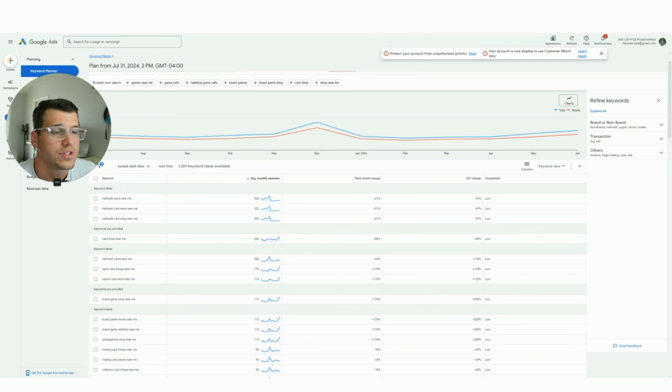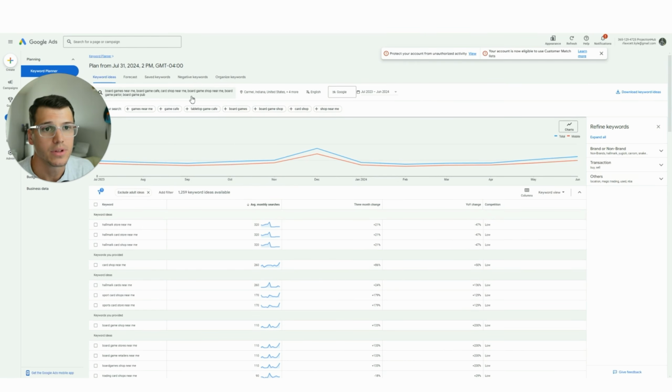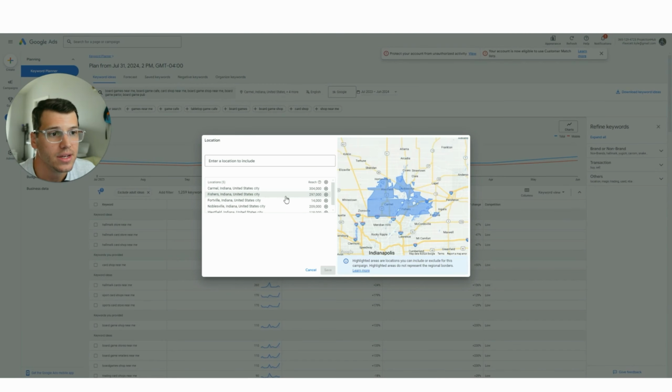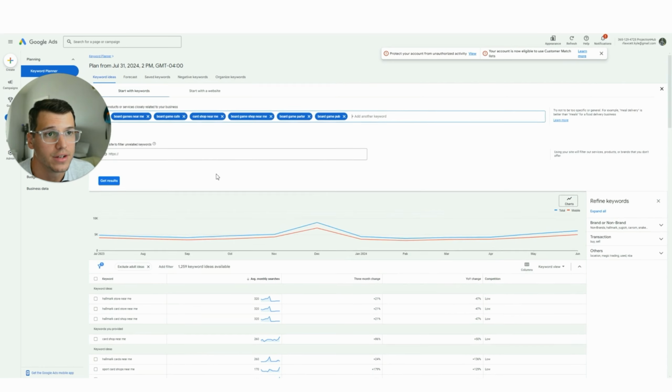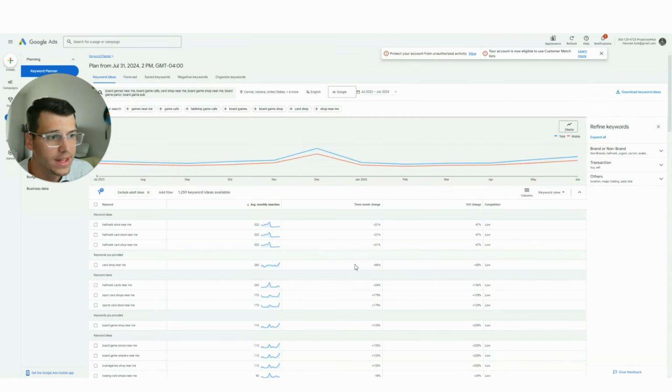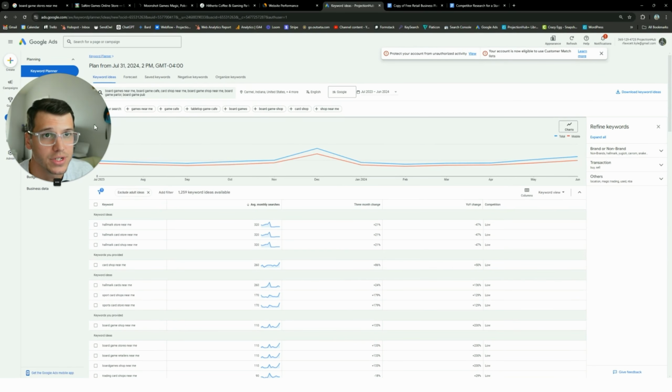And what this allows us to do is basically create simulations to see how often people are searching for these things in specific locations. And so I've set these locations to be the cities kind of close to where our fictitious shop is going to exist. This is where I think the customers live. And then I've put in searches like board games near me, board game cafe, card shop near me, you get it. And then we search for that, and it's going to show us some interesting things here.